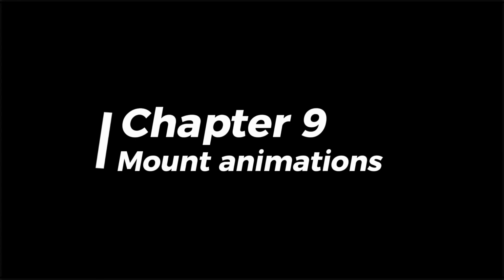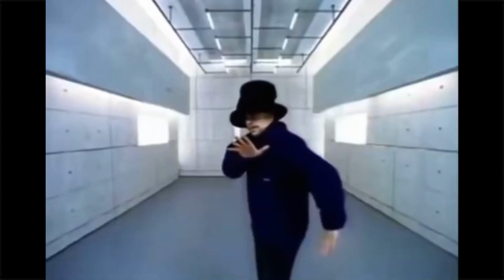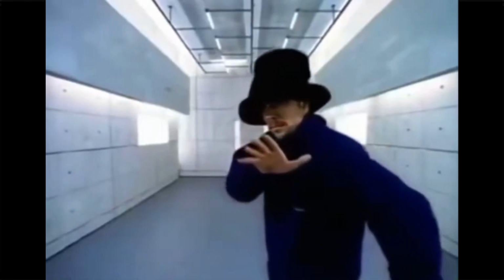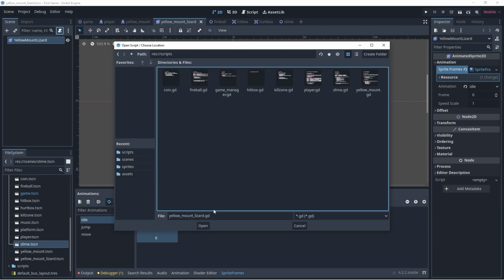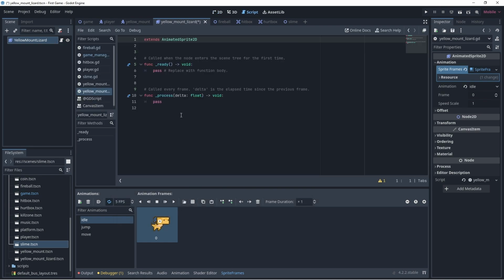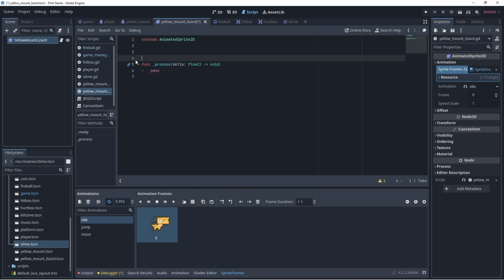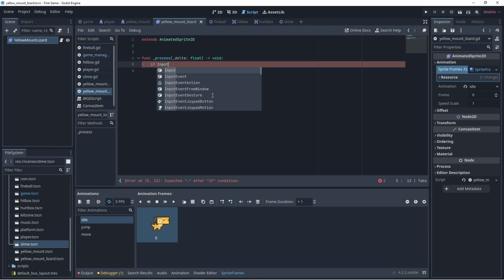Now let's do a little bit of cleanup. Our mount was not animating when we are moving. To fix this, add a script to our mount. In process, add these lines of code. It simply determines what input we are pressing, and it will play its animation.